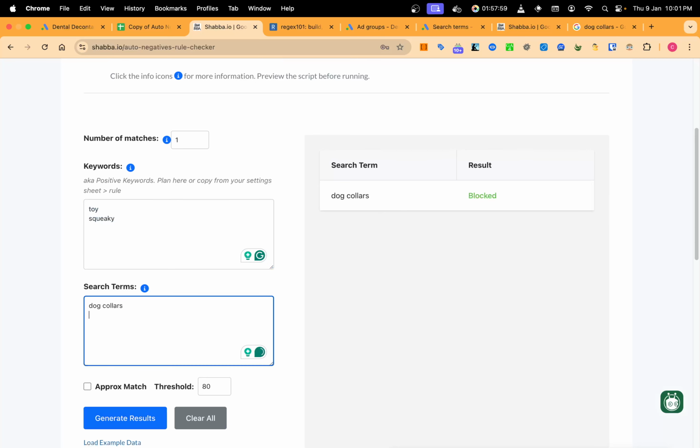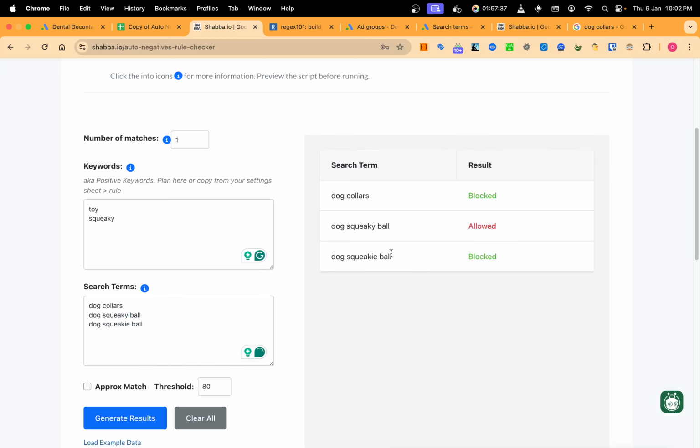And then someone searches for dog squeaky bloody ball, which is a great example. It doesn't include the word toy, but it's got the word squeaky. That's allowed. And if someone spells it wrong, by default, that's going to be blocked.